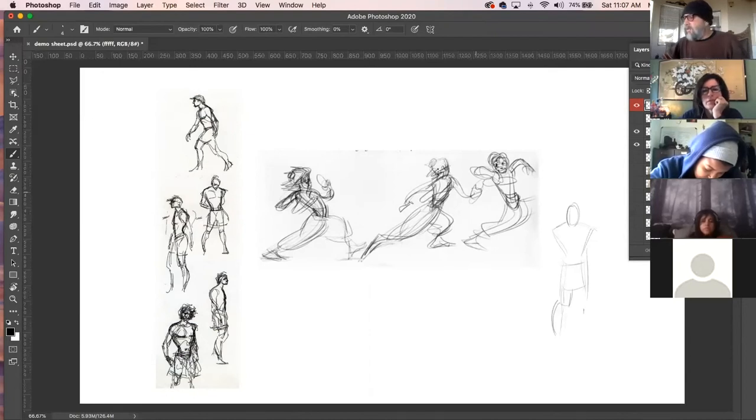And loose, and draw through the form. See how he's drawing through the form everywhere? Yeah. Okay. So think like that. I always try and think like that just because I love to draw.